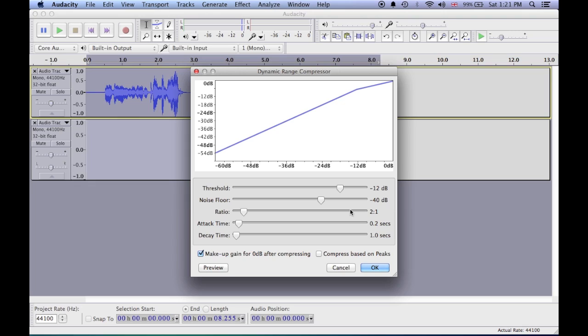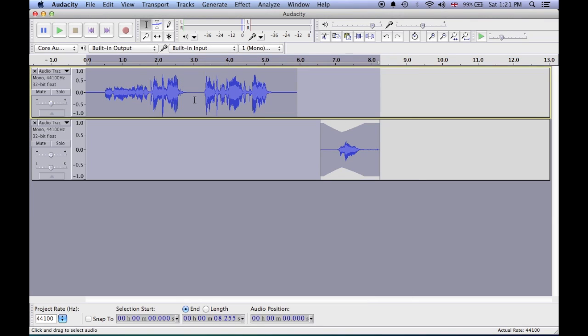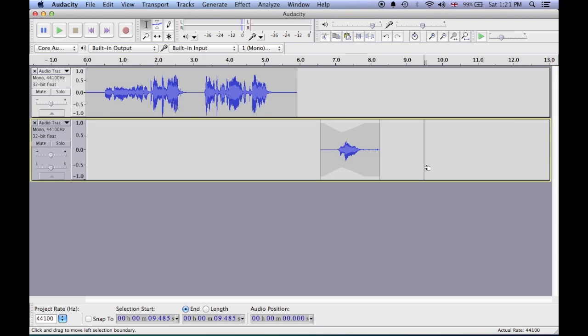This is a little bit more specific, but as a general rule, when you compress, you just make the recording more level. The softer sides and the louder sides become more equal. So there you go. Sounds way more professional when you compress your audio.